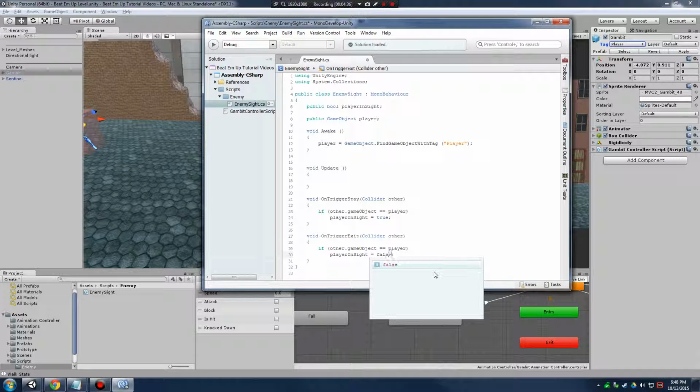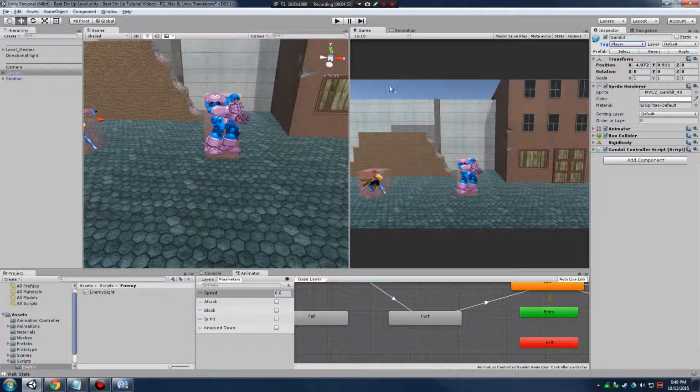But this time I'll change it to false. So when our player enters and stays within my collider, our player in sight boolean will be true because our player will be inside of my Sentinel. And when he exits my collider, player in sight will turn to false. So let's hit Control S, and why don't we test this out real quick.